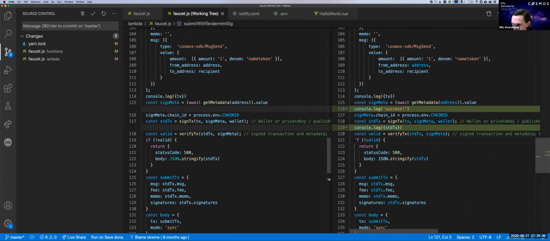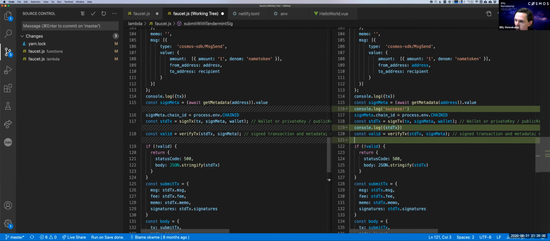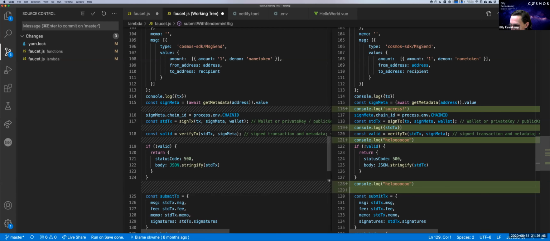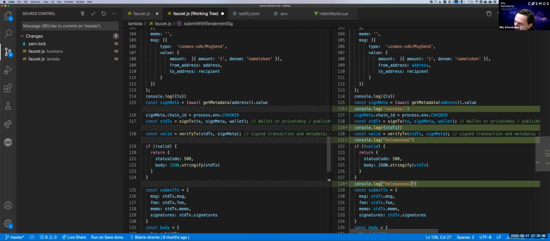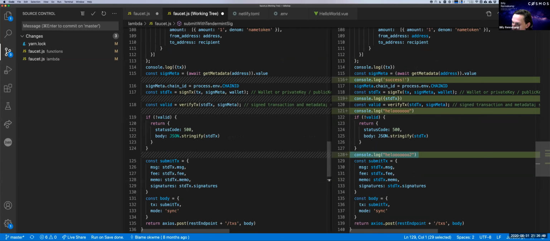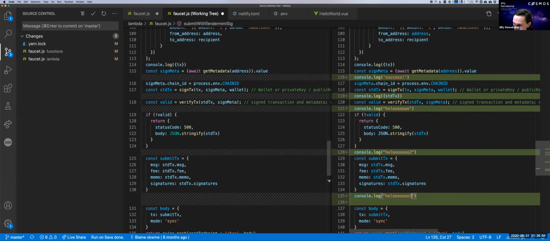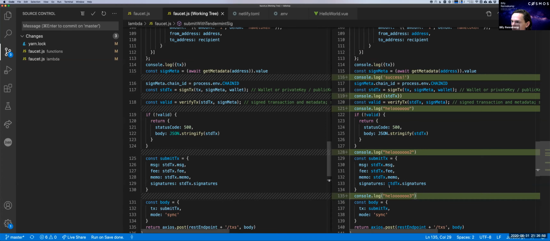But my favorite way to debug is just by putting console logs all over the place. Hello, why do you hate me? Hope you all can identify this. The fateful hello 2, the fateful hello 3. Put them everywhere and have a great time.